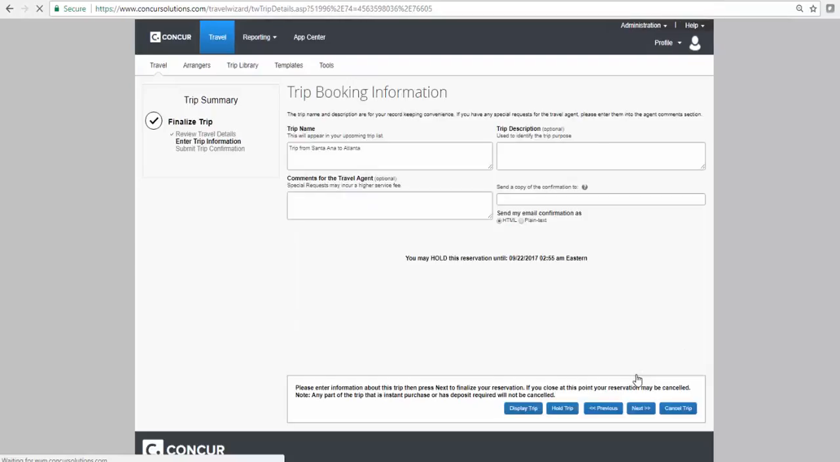And this is a very important part of the demo. You can call your trip anything you'd like. You can put a date in or who you're going to see. You can send a copy of it to somebody via email, and you can send us a note. There are a couple of buttons down here that are very important. One is hold trip and one is next.